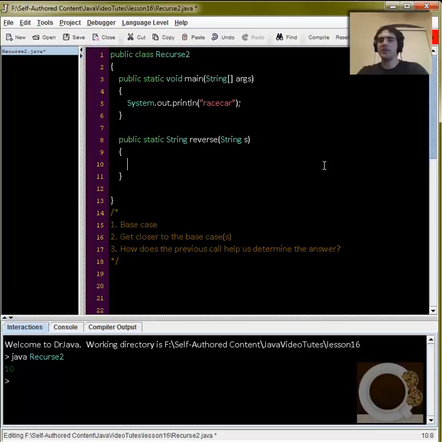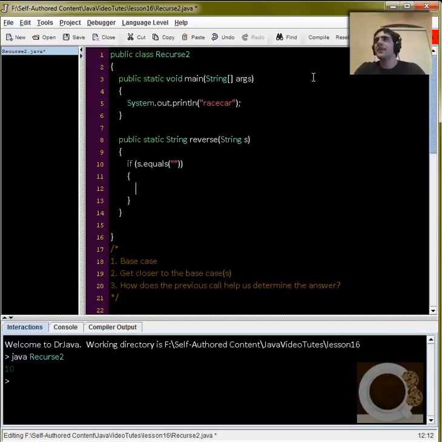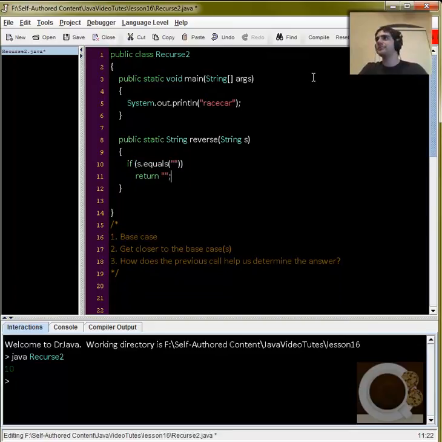So let's say the base case, right? Well, once again, you need the easiest possible answer to this. So if s is the empty string, then the reverse of nothing is nothing. So if s dot equals empty string, then we're going to return the empty string, right? Let's get rid of those.